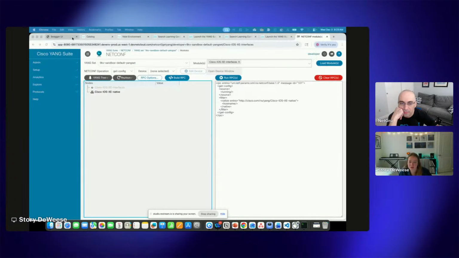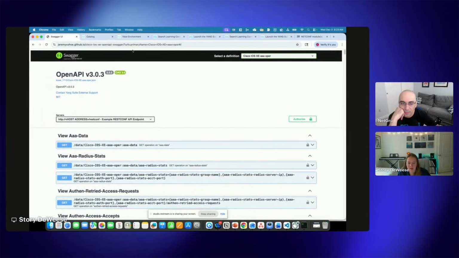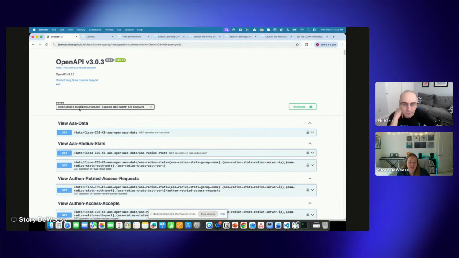So if we go over to the Swagger UI here, you can go ahead and check it out. Right now, the default is 17.15. We also have 17.12 in here, and we're planning to add 17.18 shortly. So we'll have all the major releases here. Essentially, how it works is it describes how you can work with the REST API. So you add your IP, your host name, whatever here, slash restconf, and then say you wanted to get AAA data, for example, then you would add slash data and the Yang model over here at the end.